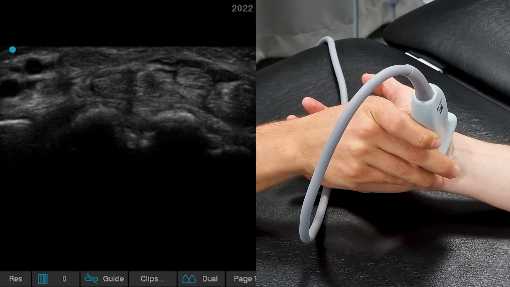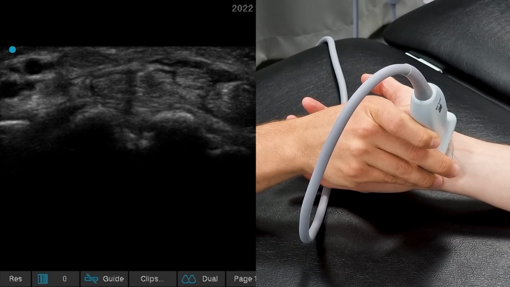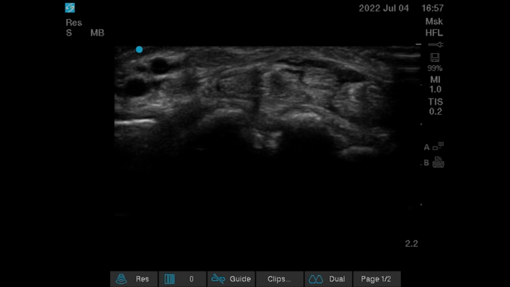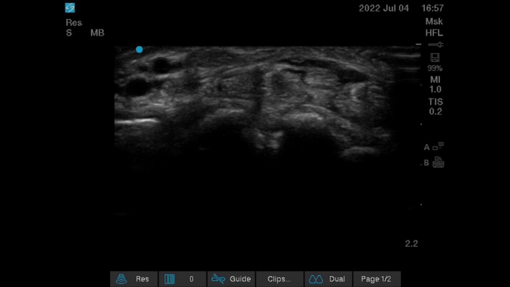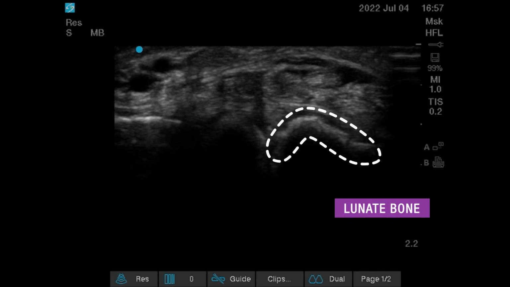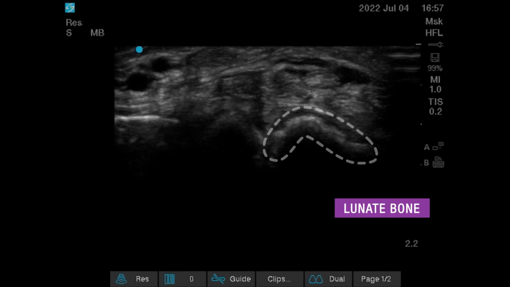At the level of the distal crease of the wrist, the carpal bones can be visualised, as can the tendons of the carpal tunnel. Deep to the carpal tunnel, it's possible to see the curved anterior surface of the lunate bone, which is visible as a white curved line.